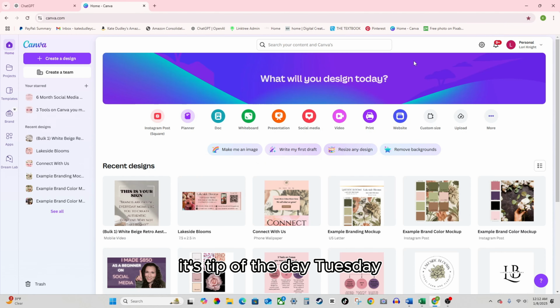Oh, it's Tip of the Day Tuesday. Today we are doing a Canva tutorial on how to bulk create content for Reels. So let's go ahead and get started.